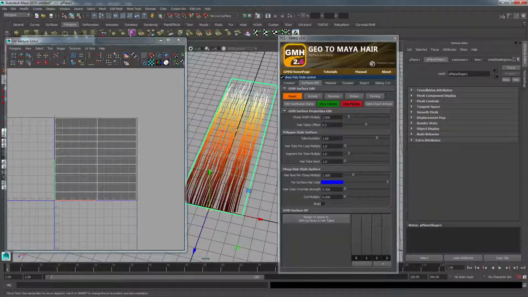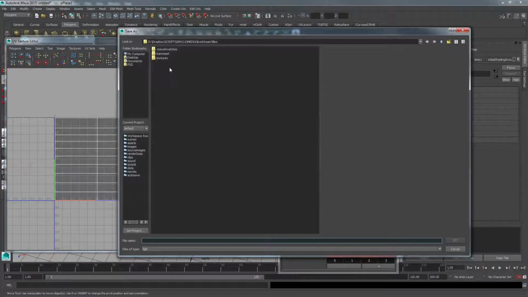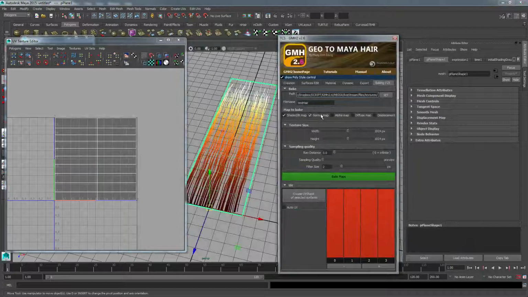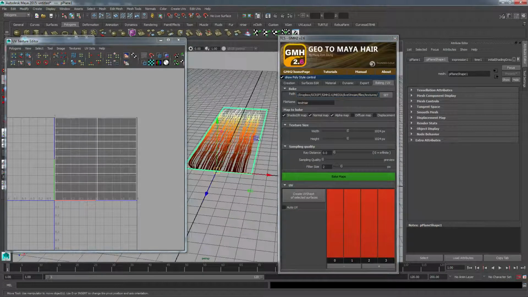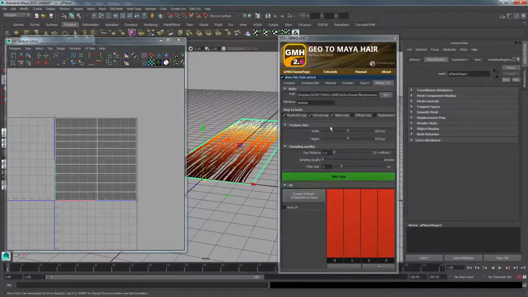All right, so we can bake this right away then. If we go to the baking tab, we set up a path for it to bake out. This one I set up as the test hair, and I bake out the 3 standard maps. Maybe just bake it.